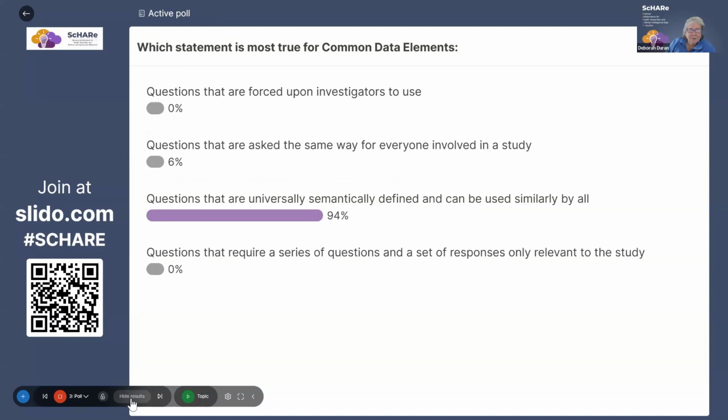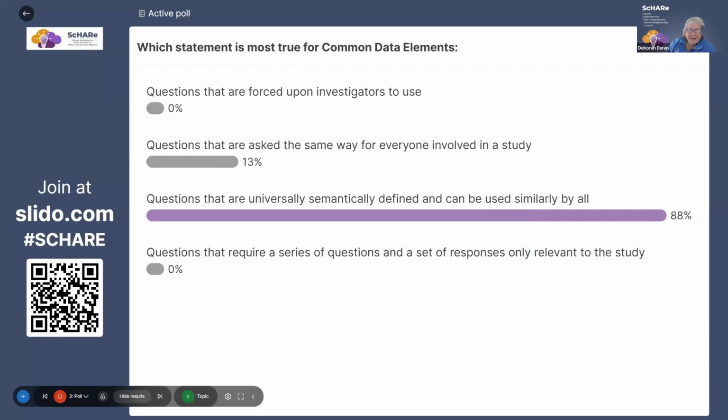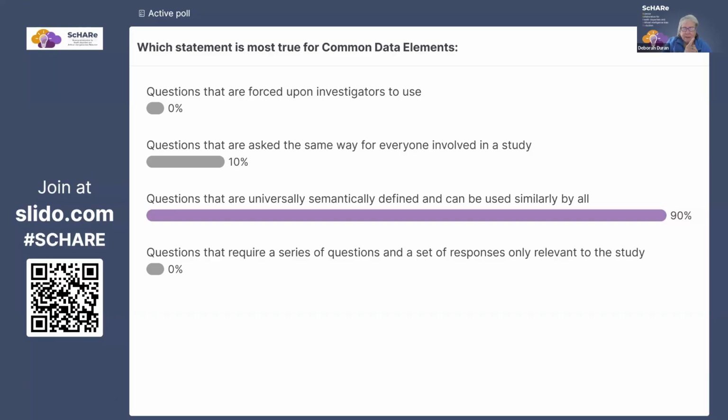Okay, Kevin, let's see what they did. Oh, man. I didn't trick you at all. Most of you got it 100% right. The answer is C. The answer is C because it's semantically defined and it can be similarly used.